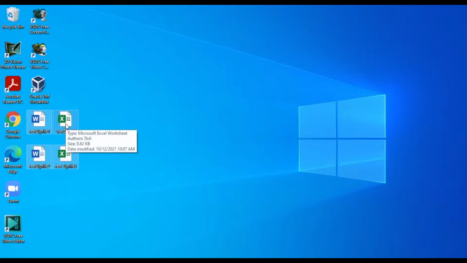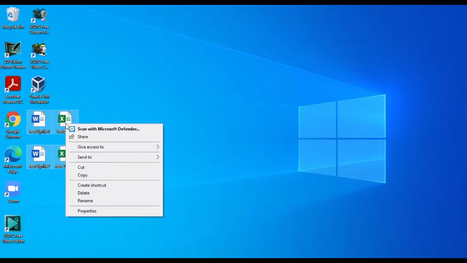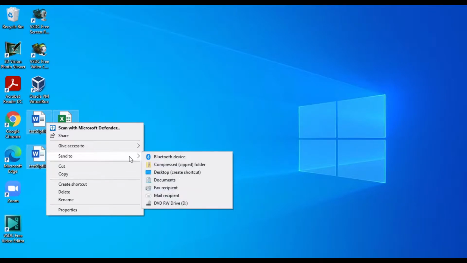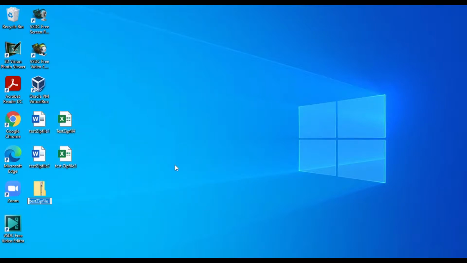Alright, so to zip a file, all you need to do is right click. The first thing I did is I highlighted the 4 of them. So once you highlight, then you click on send to. Once you click on send to, you see compressed zipped folder. Then click on that. Then here we are, we have the zip file.